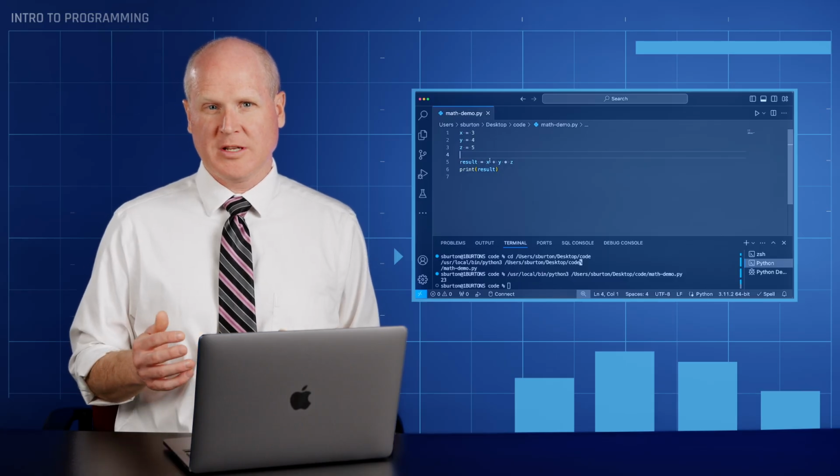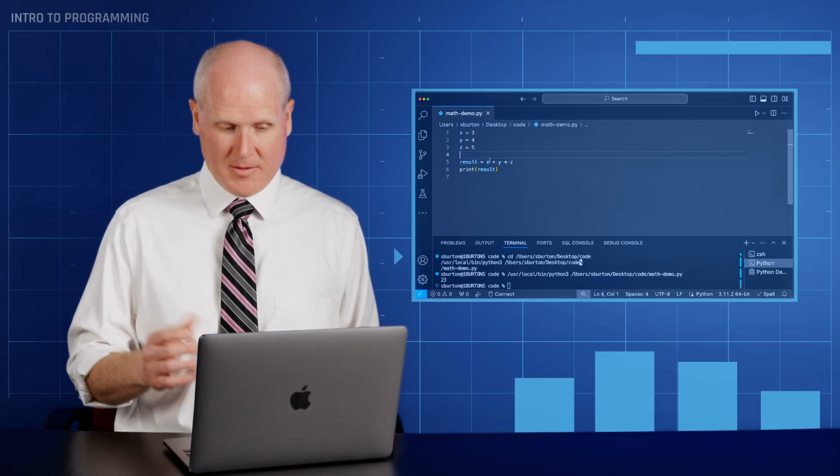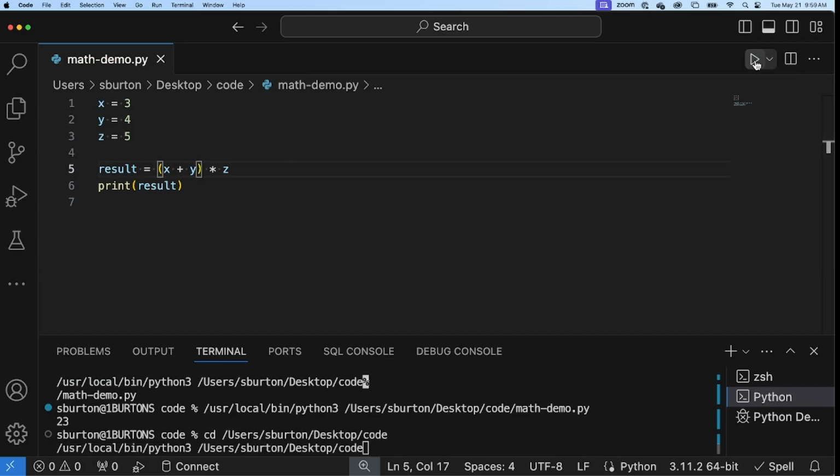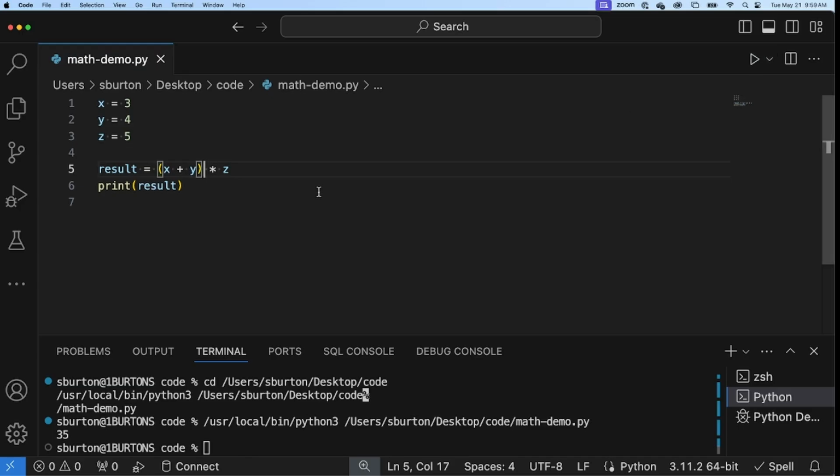If you want to force it to do the addition first, just like in math, you can put in parentheses. So I can put the parentheses around x plus y, and now when I run it, it will add 3 and 4 to get 7, and then multiply that by 5 to get 35. Division generally works the same way. I can change this to the / or division operator and run this. So now I get 7 divided by 5, which is 1.4.